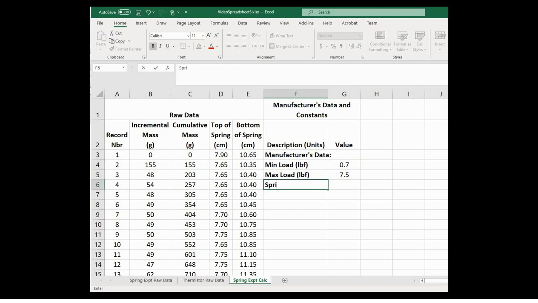And then I've got spring rate, which is pounds force per inch, and that value is 2.6. And I'm also going to center that in the column. So those are the important values you need from the manufacturer's data sheet that I showed you earlier in the video series. Now I'm going to underline another cell, and this is going to be constants that I'm going to use.